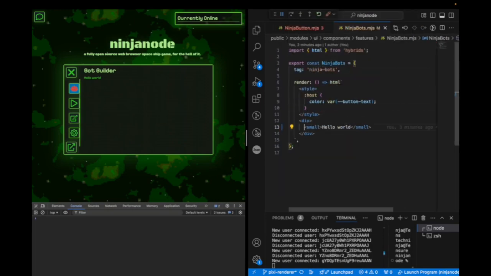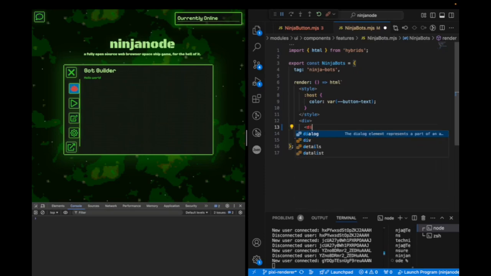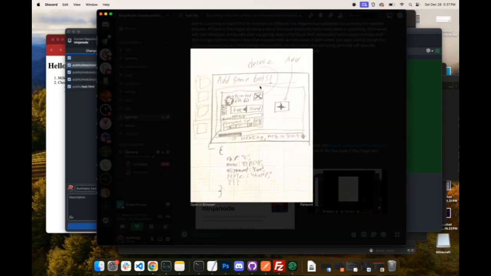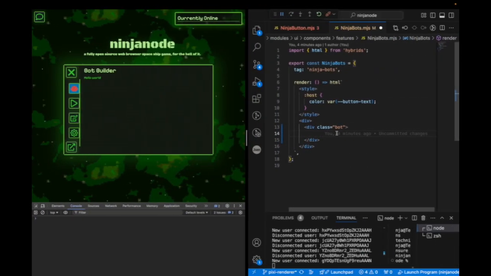We're gonna say this is the everything holder, so I'll just have a single div, and that'll hold all my stuff. And we don't need this, but we are gonna say that this is gonna be a new div class. Class equals bot. So an individual bot is going to be this config here. We're going to have an icon for the ship. We can do that first. And we'll just kind of imagine it as ninja icon.